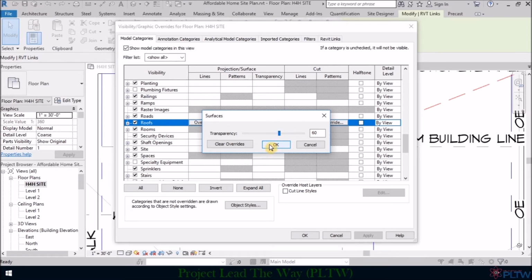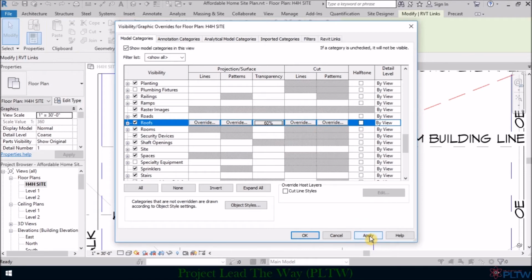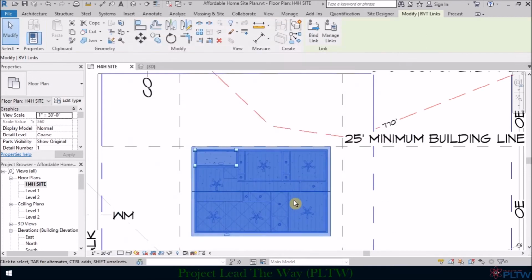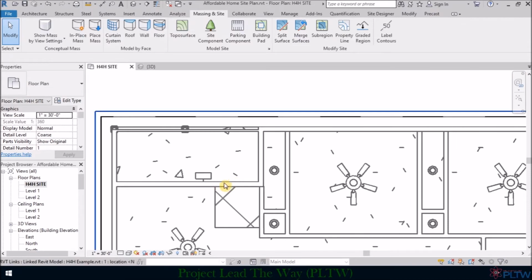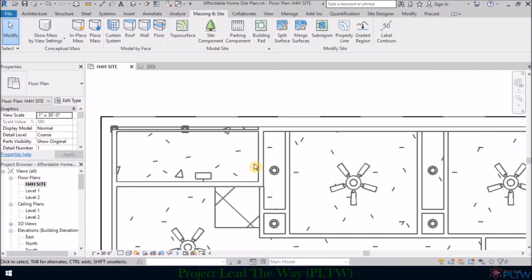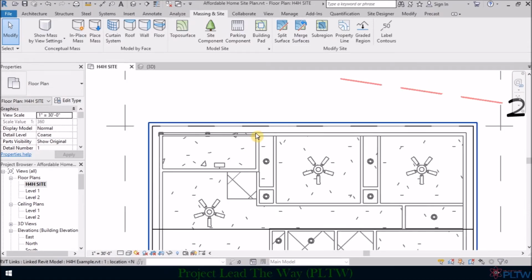And I'm going to click OK. I'm going to click Apply, and then I'm going to click OK. Now I can see inside the structure. I know that my door is in this general location right here. So what I'm going to do is I'm just going to start a sidewalk.